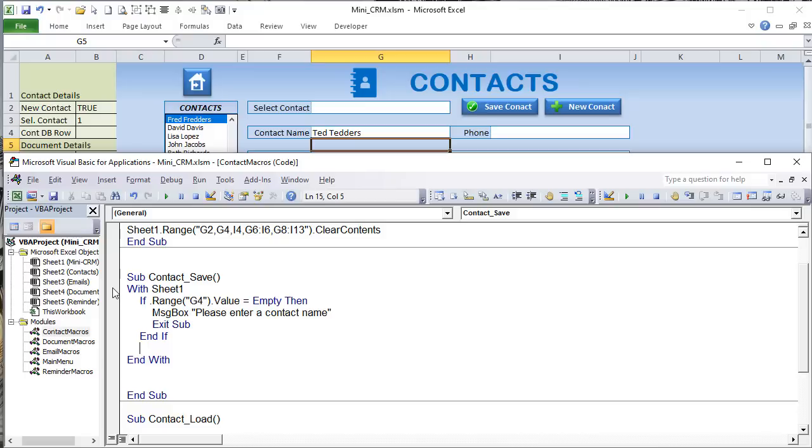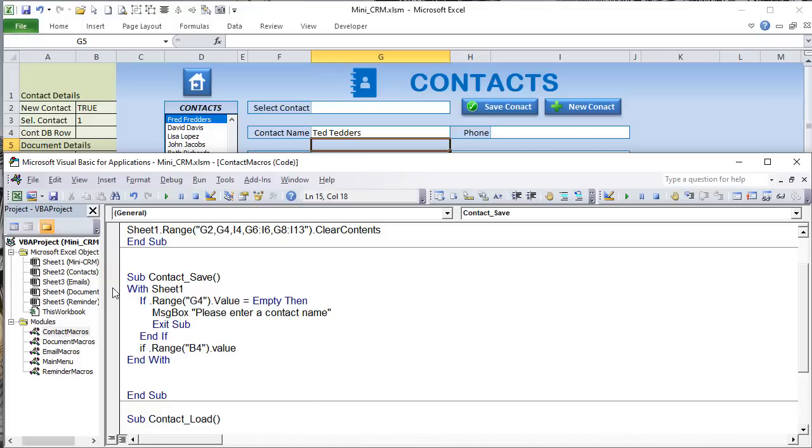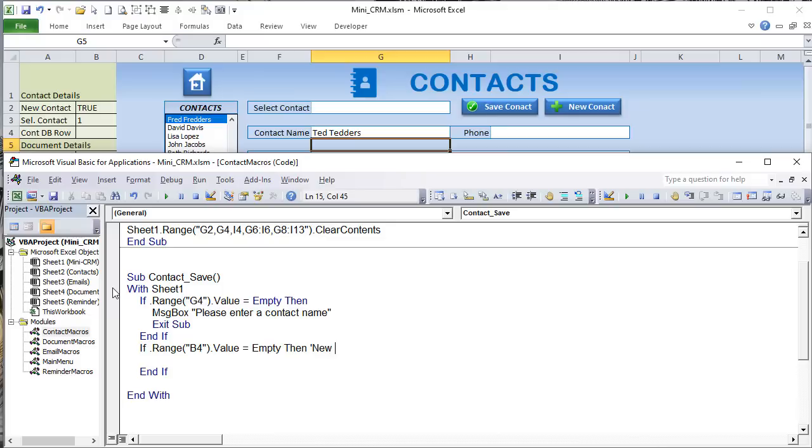Now I need to determine if it's a brand new contact or not. And the best way to do that is with B4. If B4 is empty, B4 is the row. If that row is empty, we know it's a new contact. So If .Range("B4").Value = empty Then we know it's a new contact. New contact. Else existing.